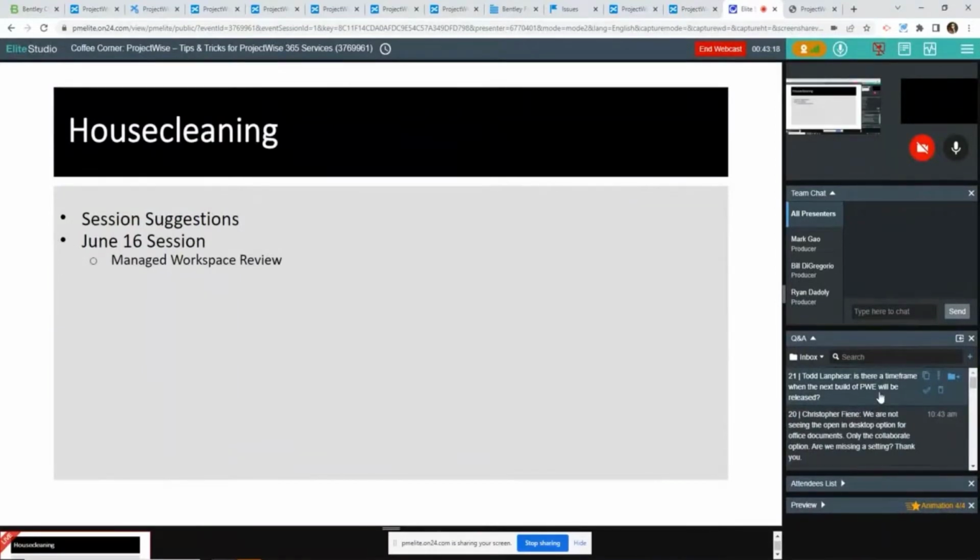The next question, is there a time frame when the next build of ProjectWise Explorer will be released? Again, I cannot give exactly the timeline, but we're working on the so-called update 4.0. I can double check with the product manager to find out what exactly the timeline is.